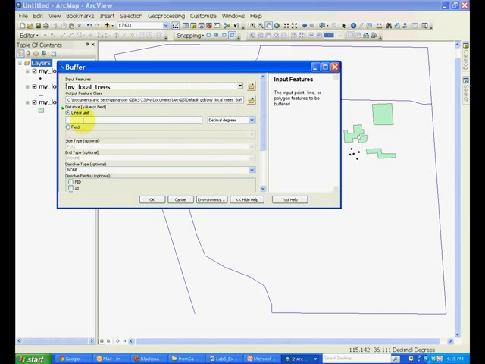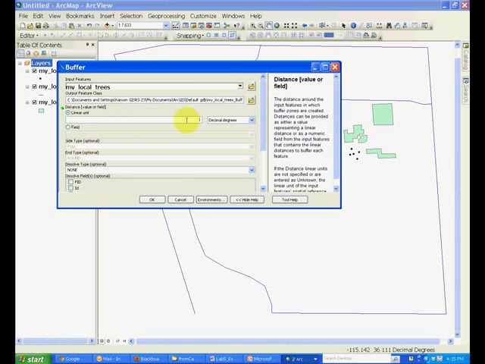And a distance can be given to it. This distance implies how much buffer will be created. So I'm going to create a 20 meters buffer around each point.